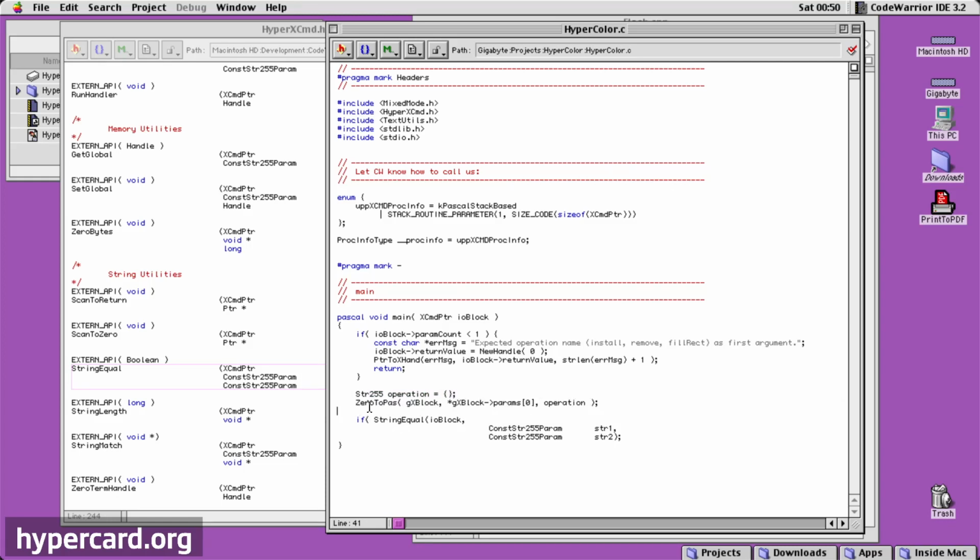So yeah, that's what we're doing. We're taking a 0 terminated string, which is the params 0. We need to dereference this once because it is a handle, and handle means it's a pointer to a pointer. And we copy that into operation as a Pascal string.